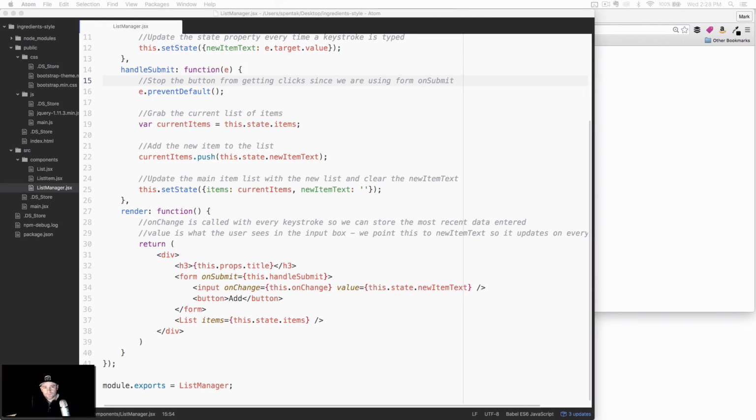As usual, and as I always do, I start with the Bootstrap grid system first to get the actual layout of where things are going to be on the screen. Very important. And then I always work down to styling and things afterwards. So let's go ahead and do that now. So this is our render function in our list manager.